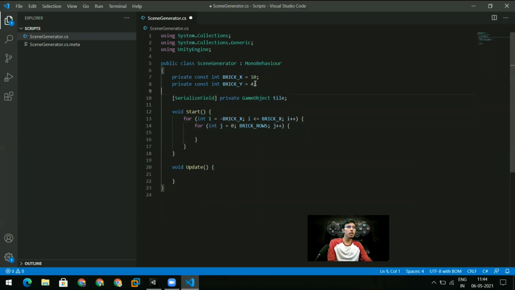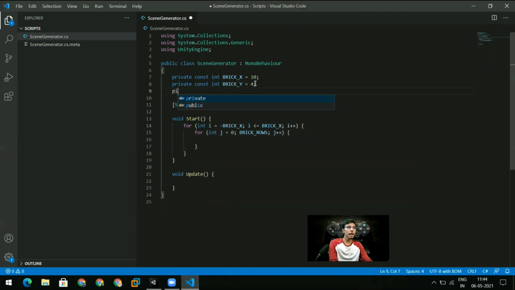So I go here and I also make a private const int brick_rows. Let me set it to 2 for now. The reason I want it that way is so that I can change the brick rows anytime I want by quickly just changing the value here. So now I've got j going from 0 to j less than brick_rows.